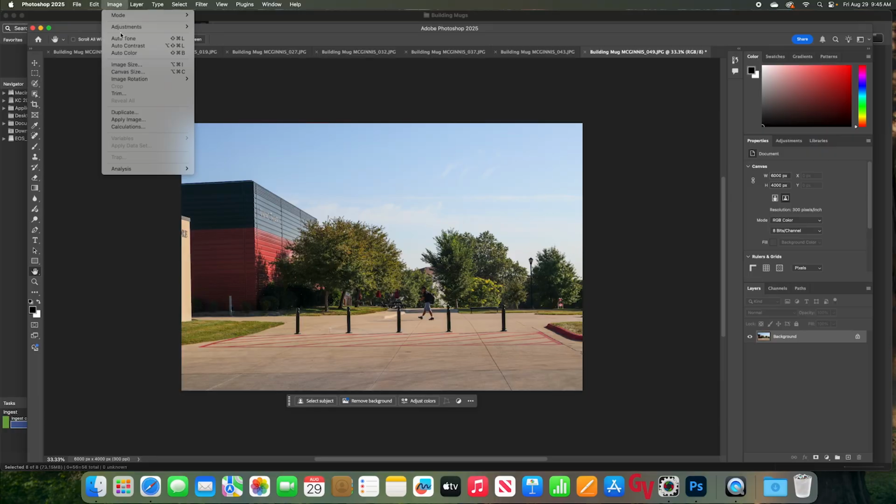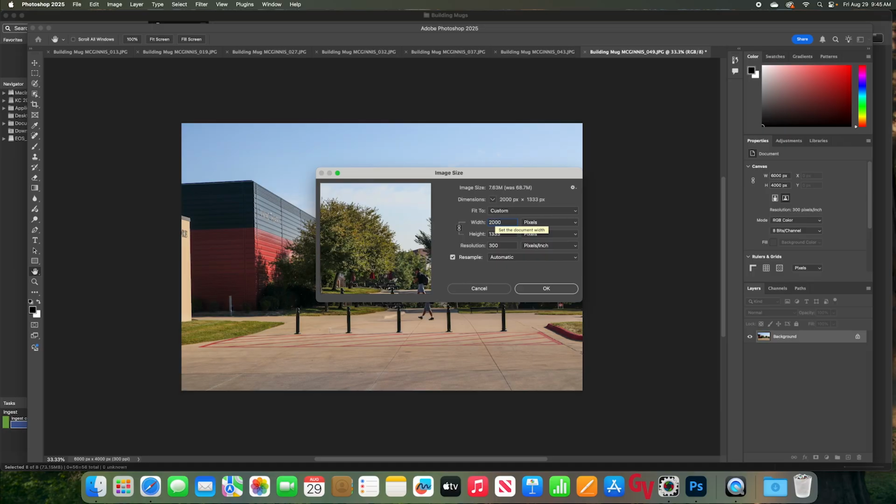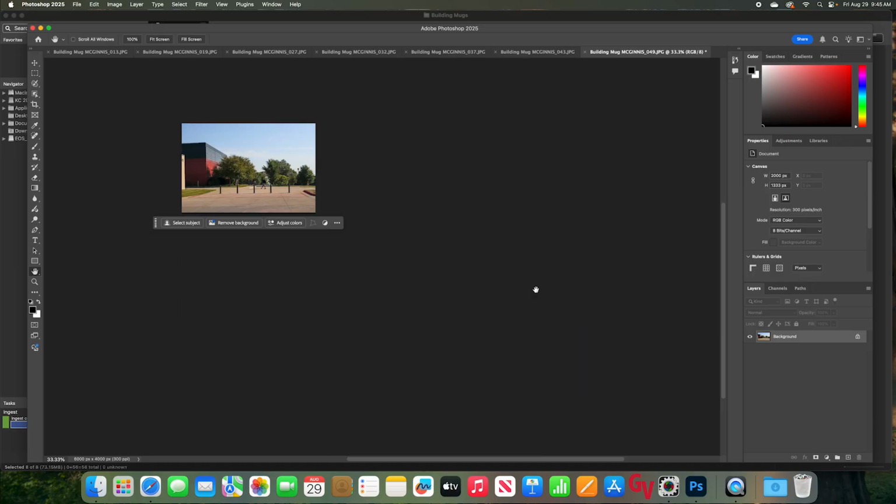Next, again, I'm going to do my image size thing. I'm going to go to Image, Image Size. I'm going to make the bigger number, so 6,000 by 4,000, I'm going to make this bigger number, 6,000, I'm going to make it 2,000 pixels. Click OK. Again, I've made my image smaller. That's why it shows up smaller here.